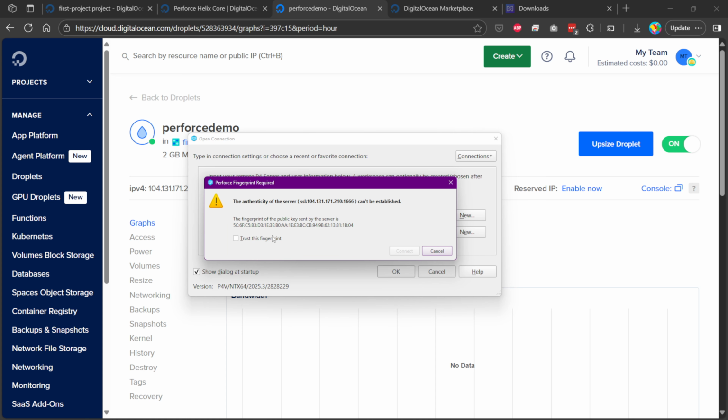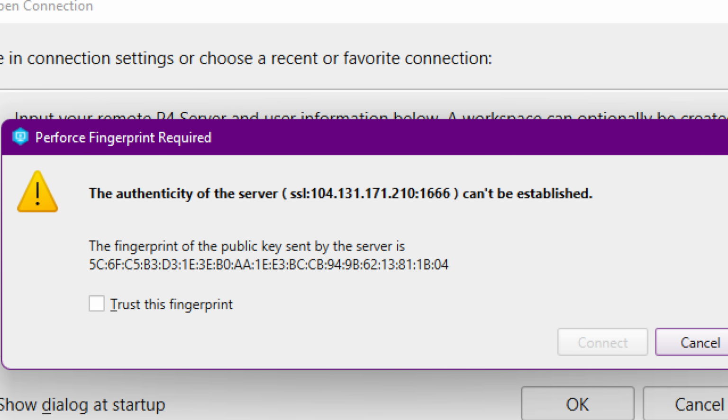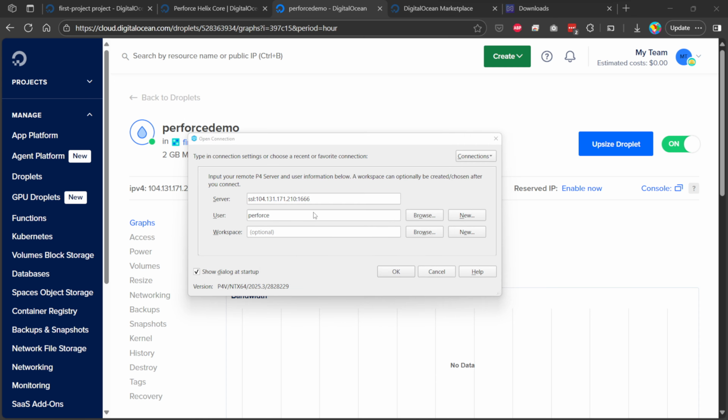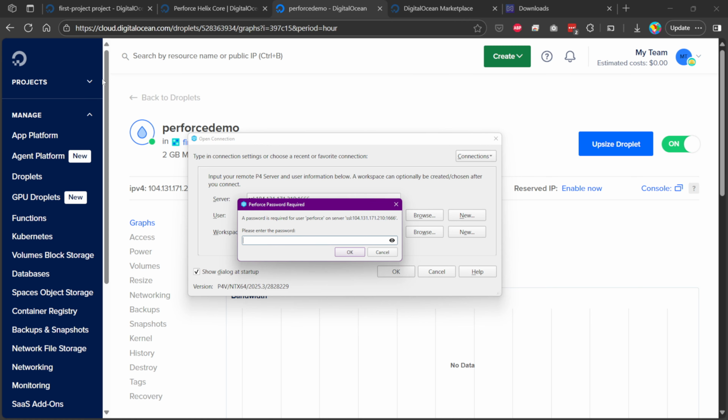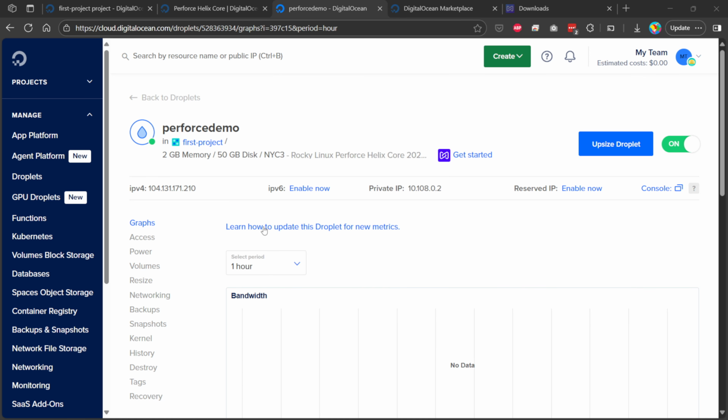And you'll get a pop-up that says, are you sure you want to trust this fingerprint? We do. Connect. You'll get another pop-up that's asking now for that string of numbers and letters that we got from the console. Enter that in there, click OK, and then it should connect.